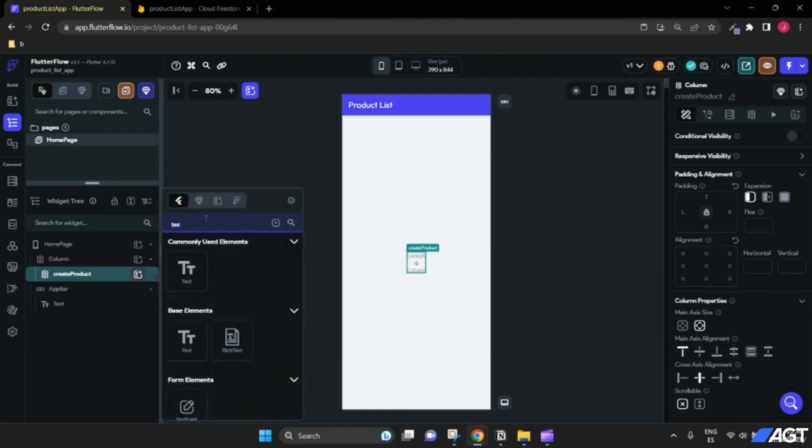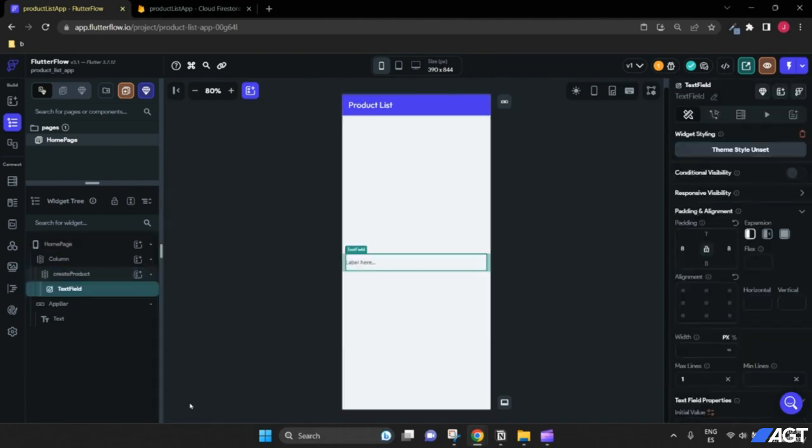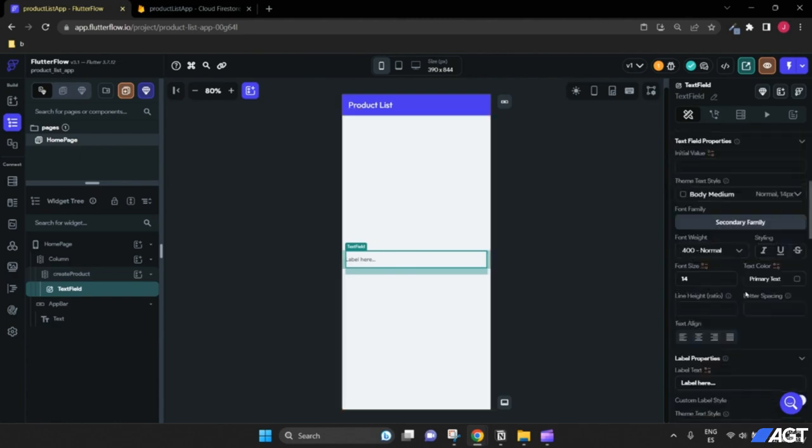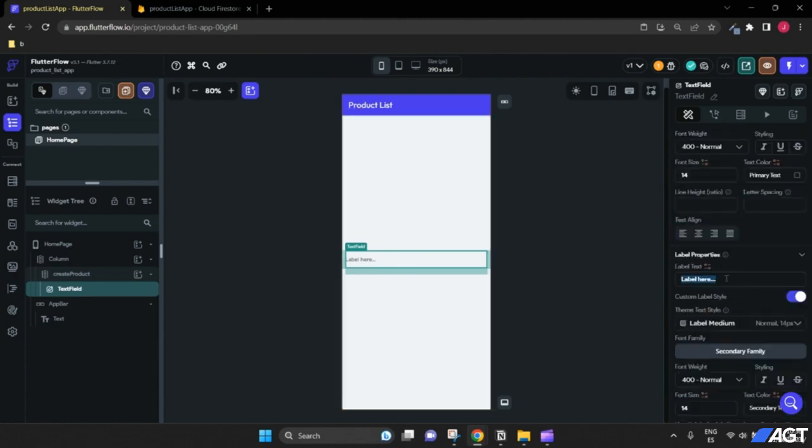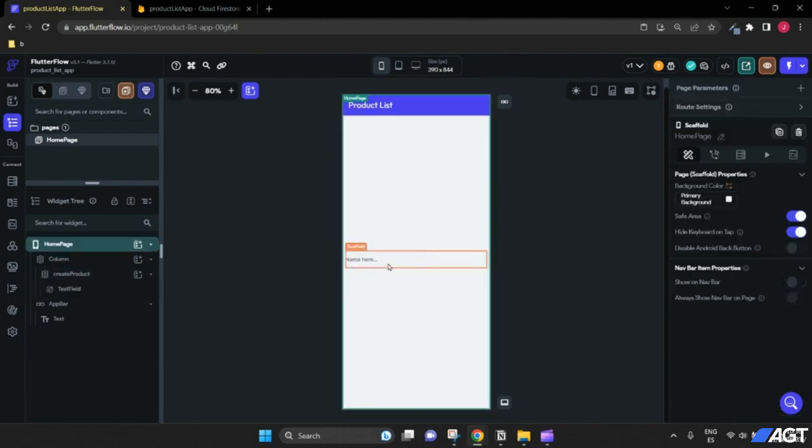So we're gonna add a text field. So set the text field like this. Then maybe let's give it a padding of 16 at the bottom so it has some space between each text field, right? So a padding to the bottom. And now let's change the label text to maybe name here, so the user knows that he or she has to type in the name.